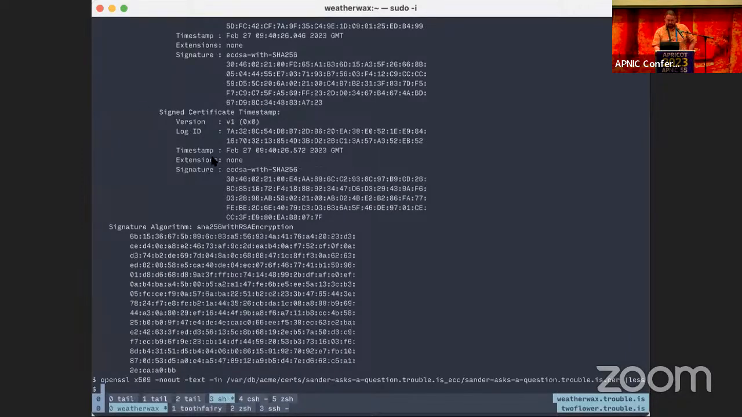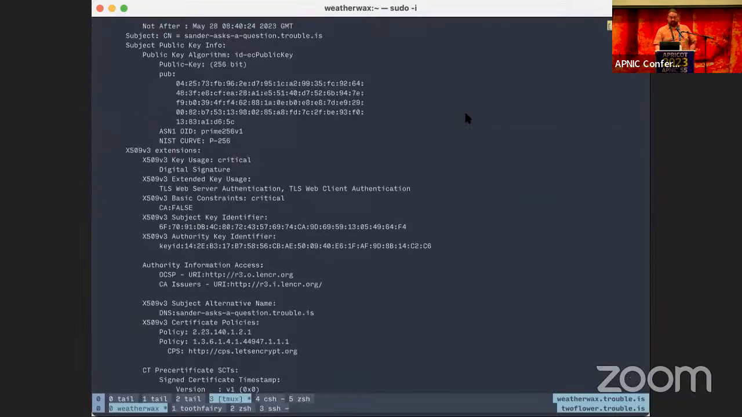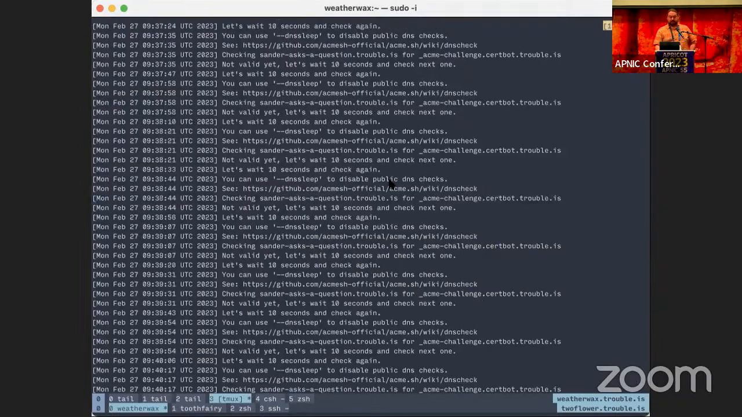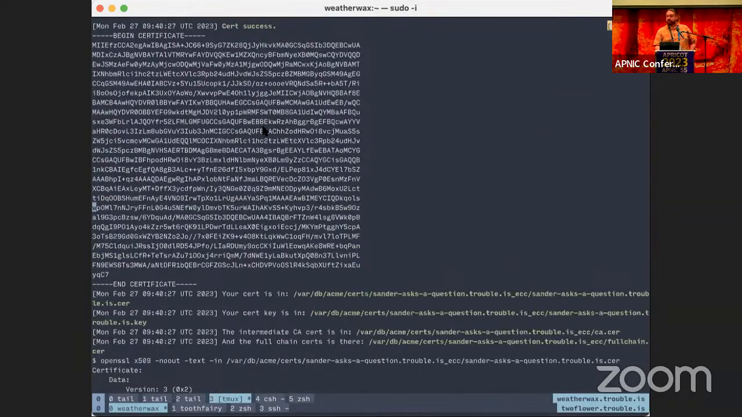By default it outputs, let's scroll up a bit. By default, it encodes the certificates in PEM format, basically a base64 blob, this format. By default, it encodes the certificate in this format, but there's an option to give you the old ASN1, the DER format, which Windows likes.